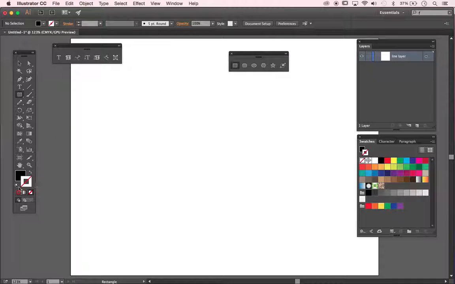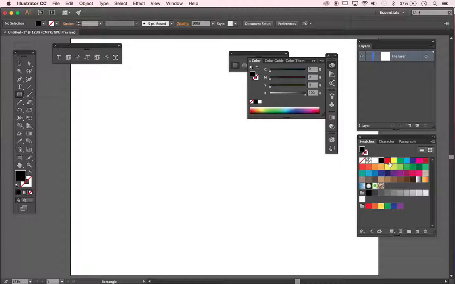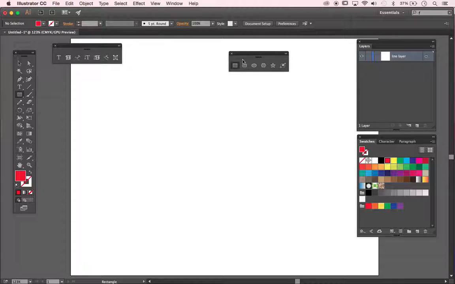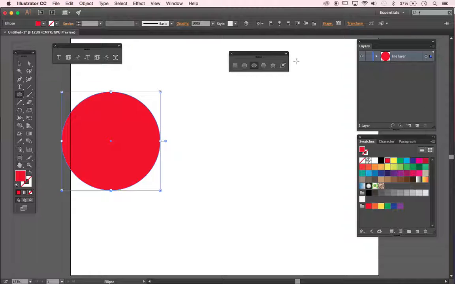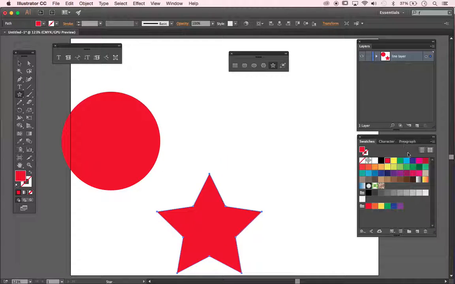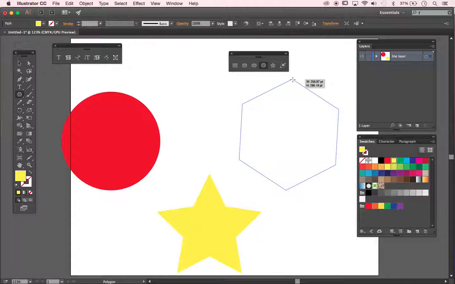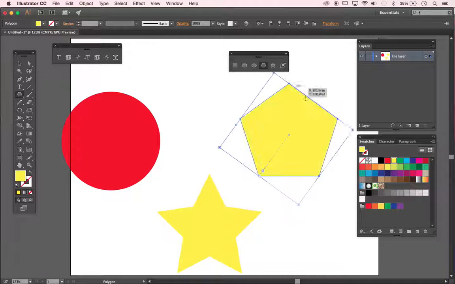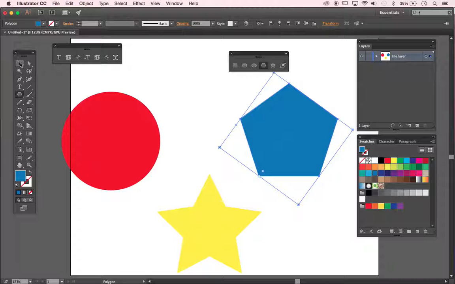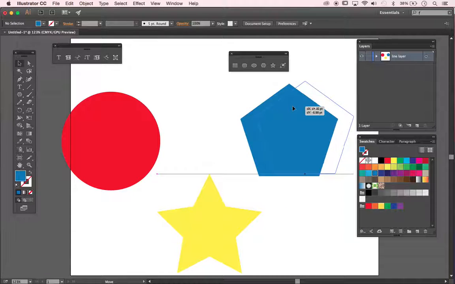Okay. And I'm going to make them something like red, so that we see them well. So I'll make a circle. I'll make a star. I'll make that gold. And how about a pentagon? I'll make that blue. Cool. All right. So check it out.